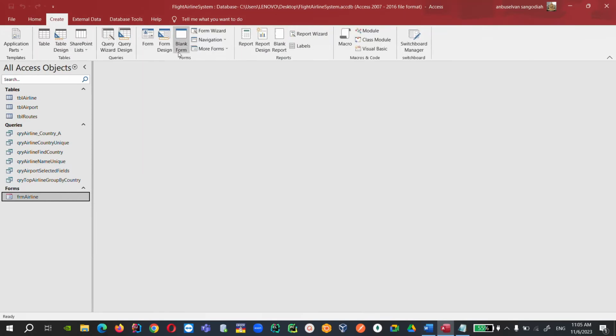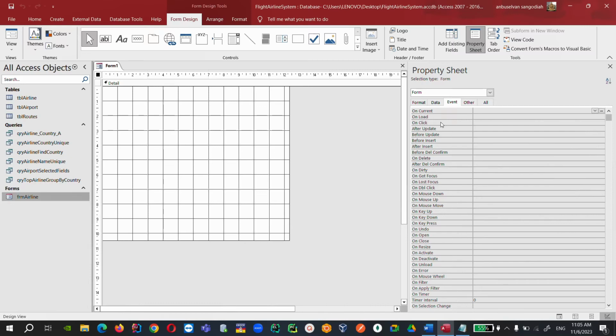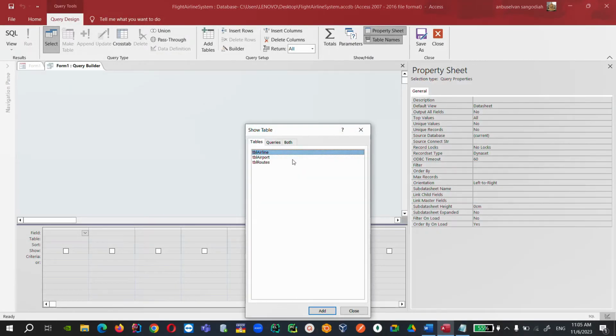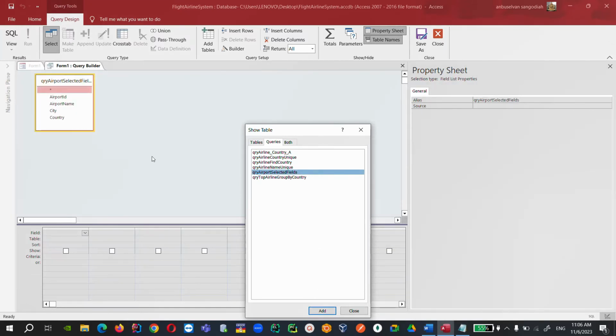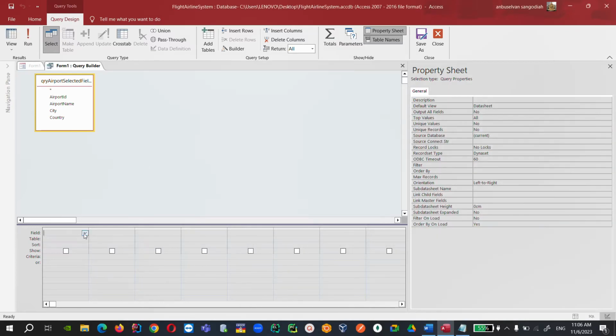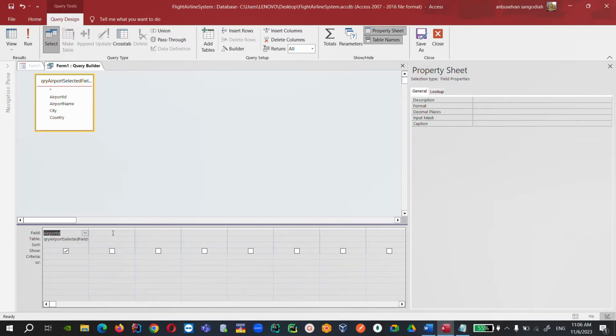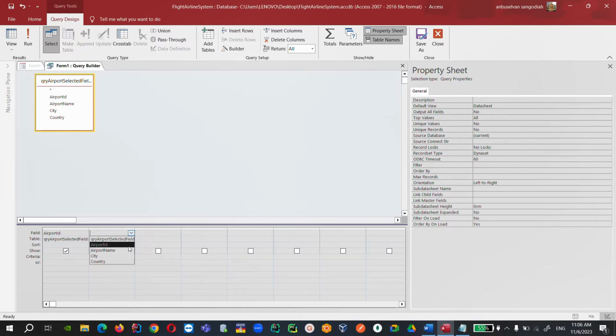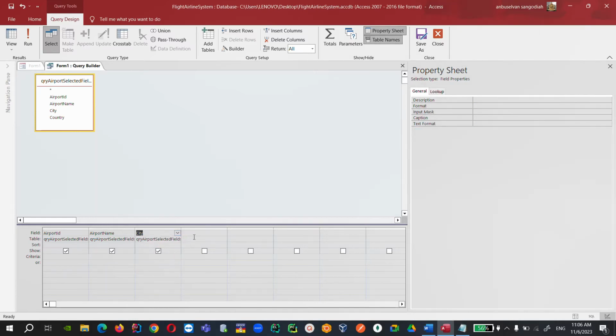I'll create a new form design. The record source, we look for the record source. It will be queries, airport selected fields. That's it. So airport selected fields, it will be airport ID. Then you have airport name. All right, and then selected field. City.